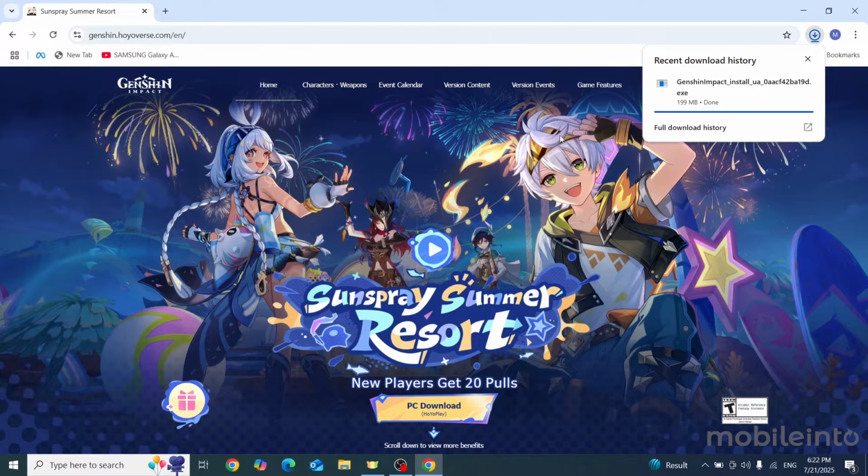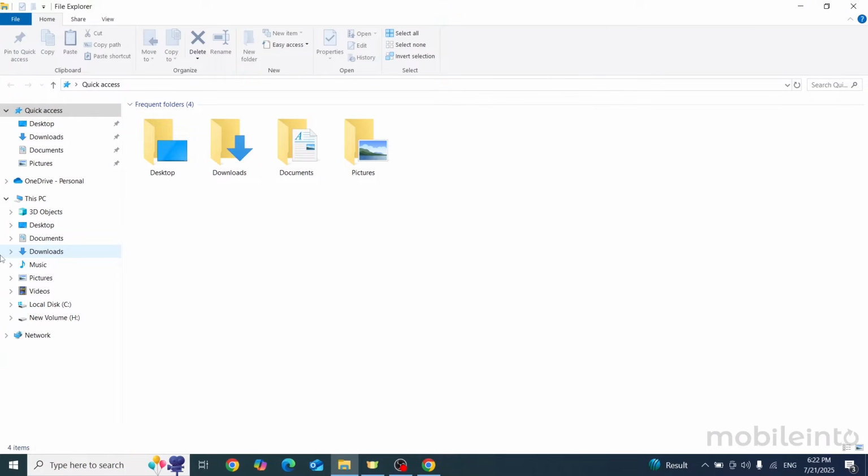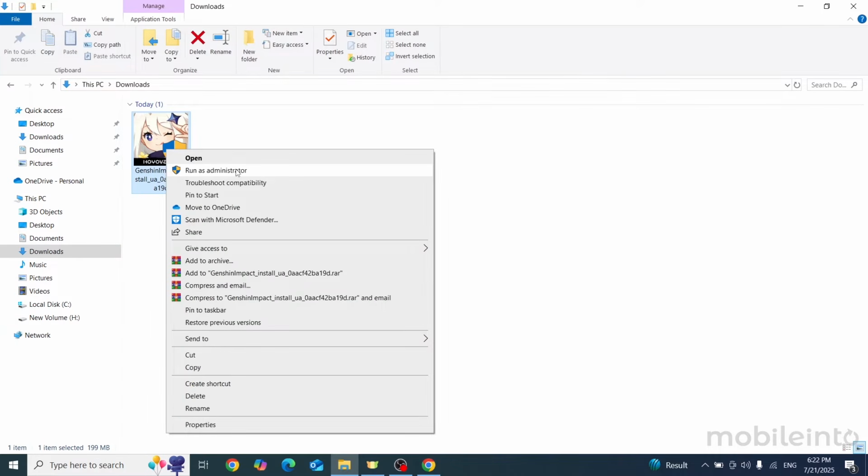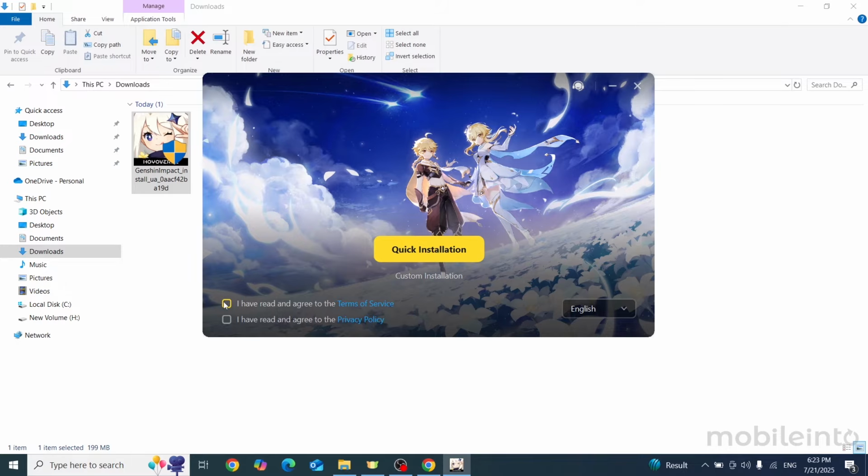Now from here, you can click on the folders icon to go to downloads, or you can open the files app. Now just click on downloads, and from here you can find the Genshin Impact installing file. Now just right click on it and select Run as Administrator. Now just select I have read and agreed to the terms of service and to the privacy policy.